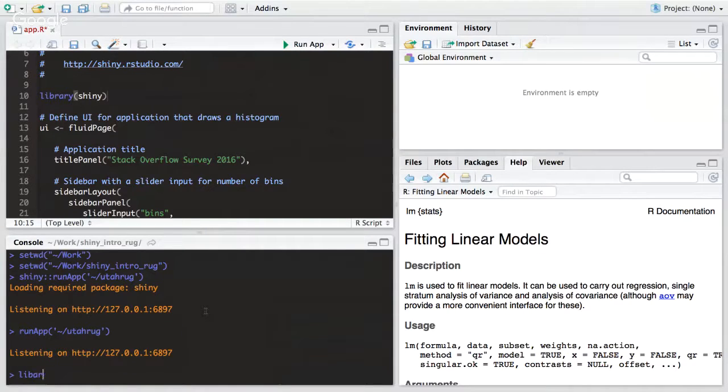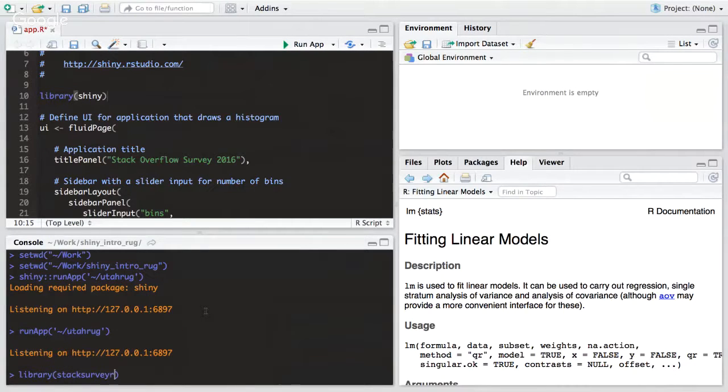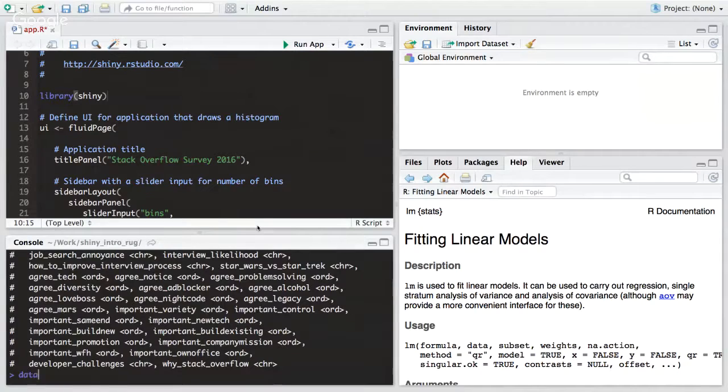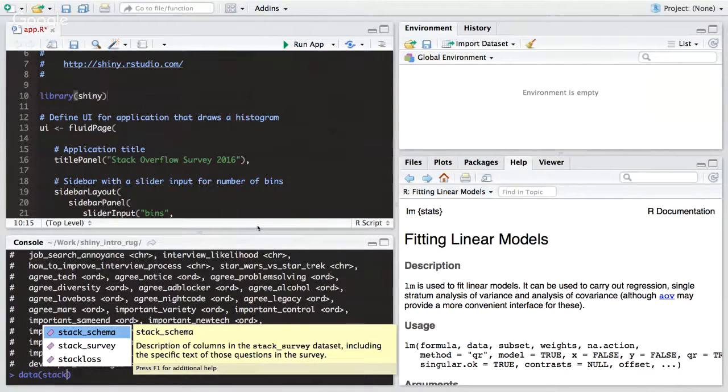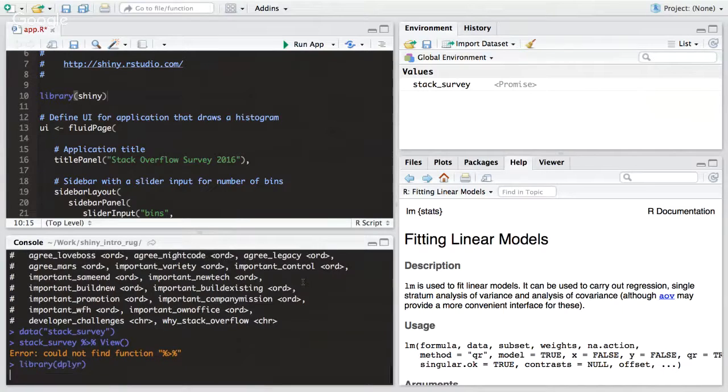That is in a library called stacksurveyr. Let's look at what that data looks like. It's kind of long. Let's see if I put it in my... here, it's just a problem. All right, just show it to me. All right, one more time.